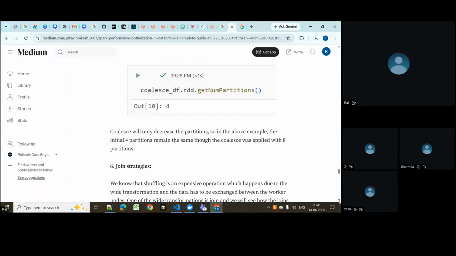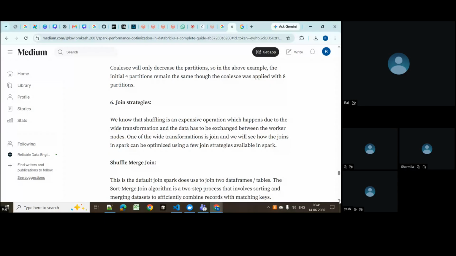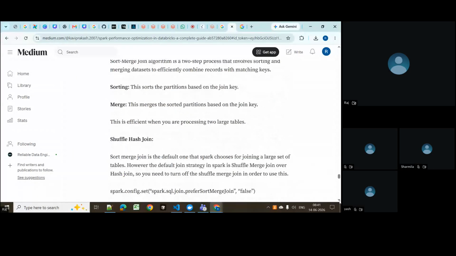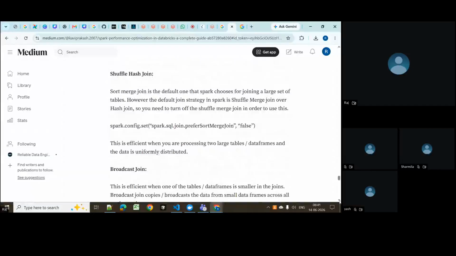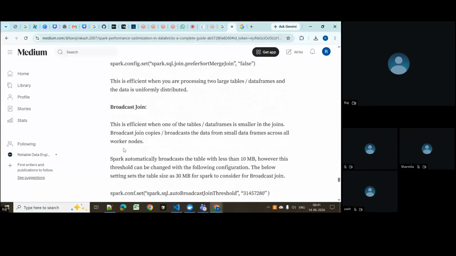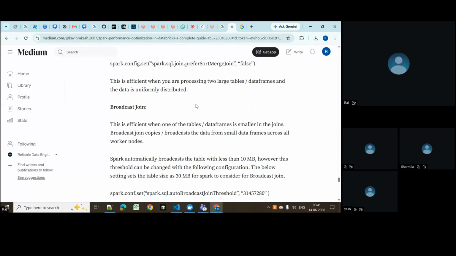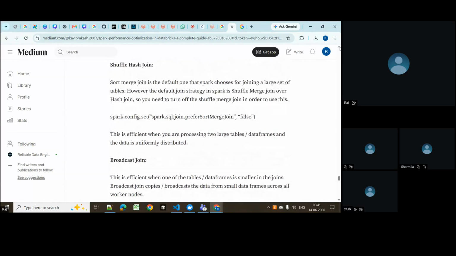Also go through these join strategies. The default is shuffle merge join, then I told you we have shuffle hash join, and another important one is the broadcast join, which we have to apply. The first two are basically the defaults, and sort merge join is the default whenever we are joining large data sets.